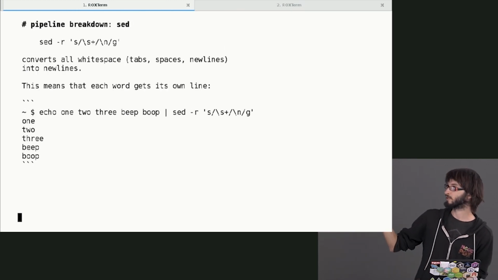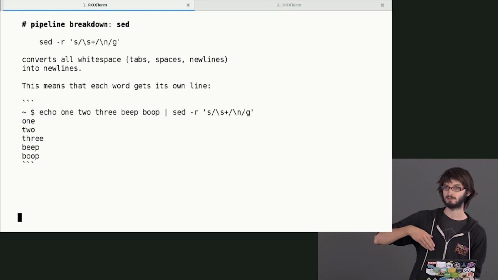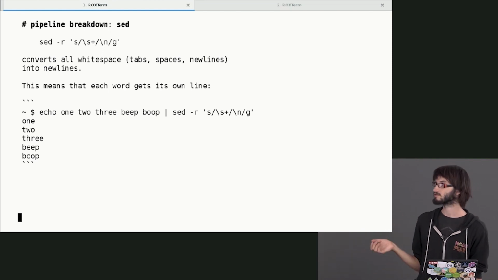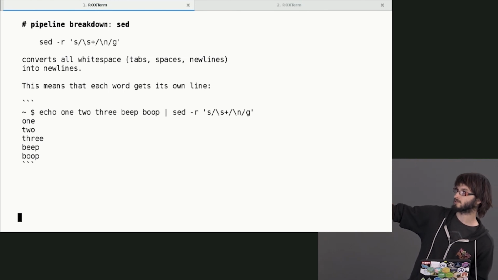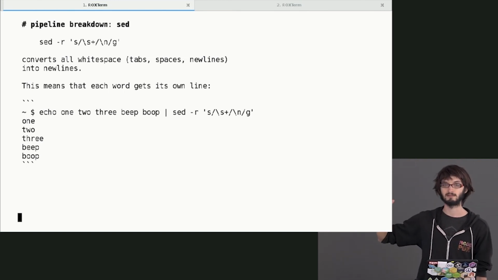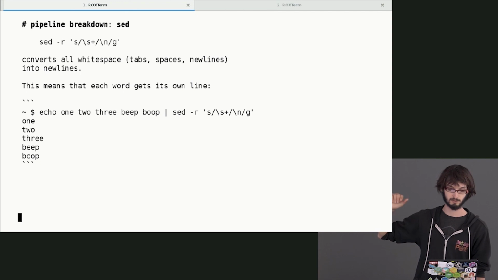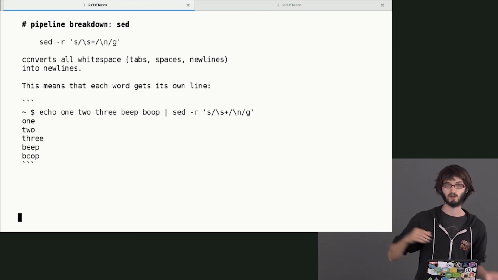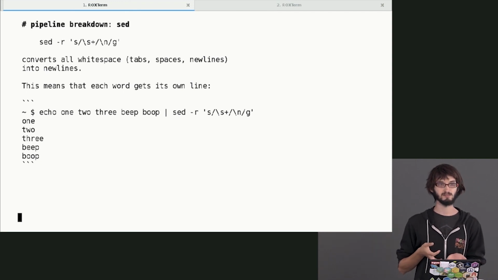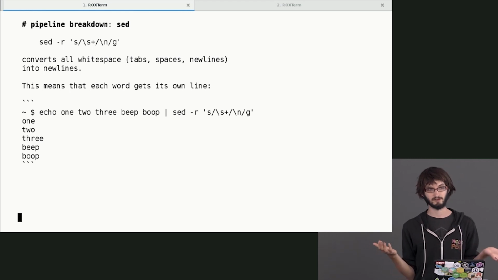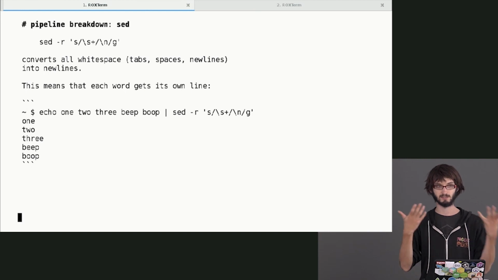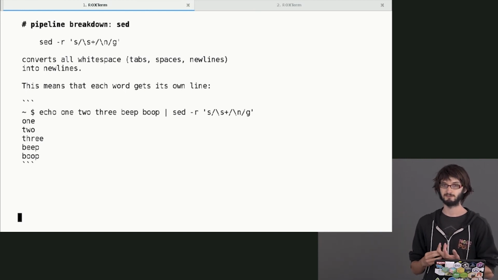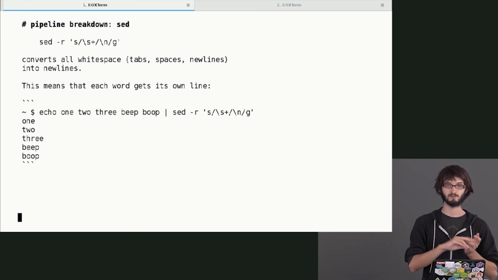Then we have this little program here that runs sed, which does substitutions. So in this case, backslash lowercase s means whitespace characters, and the plus means one or more whitespace characters. So that's what it matches. And it replaces one or more whitespace characters with a single new line. And the g means it does that for every whitespace character that it finds, not just the first one.